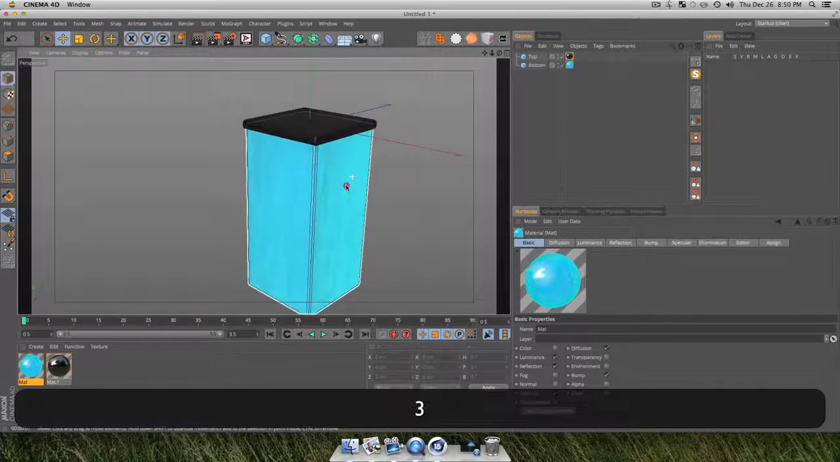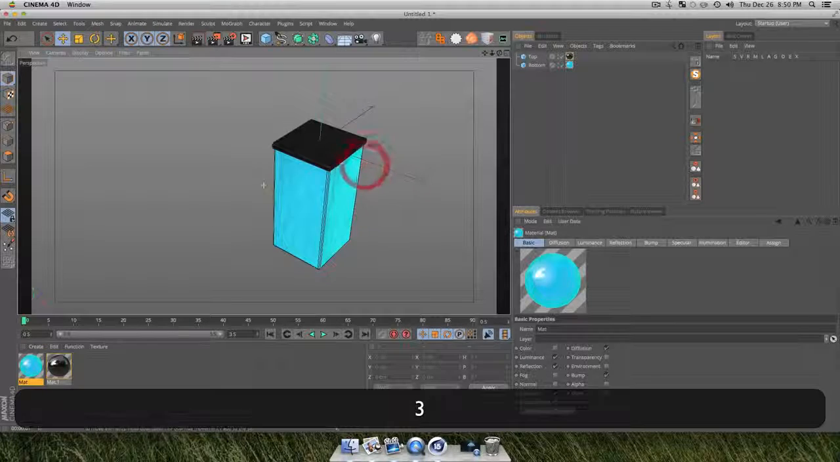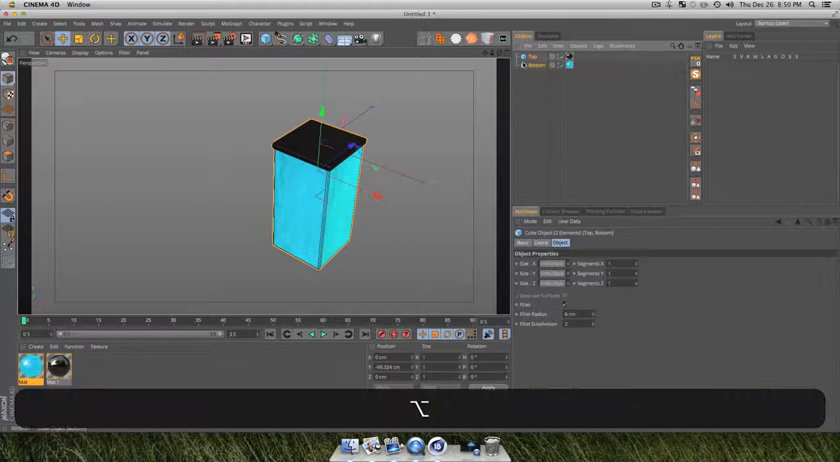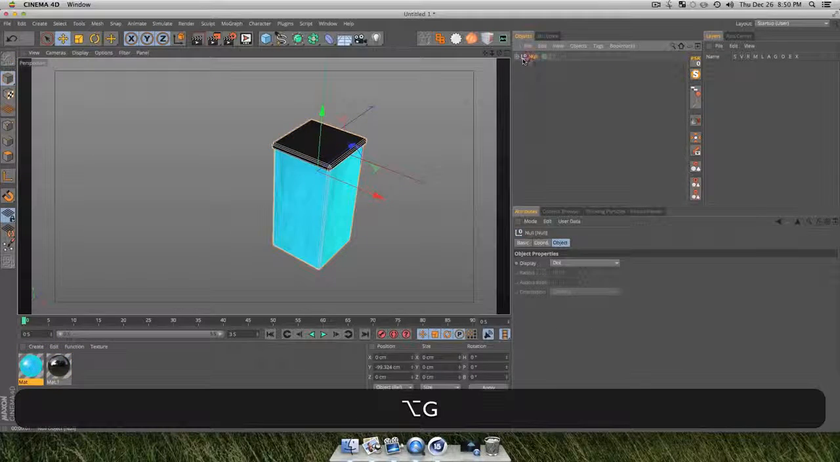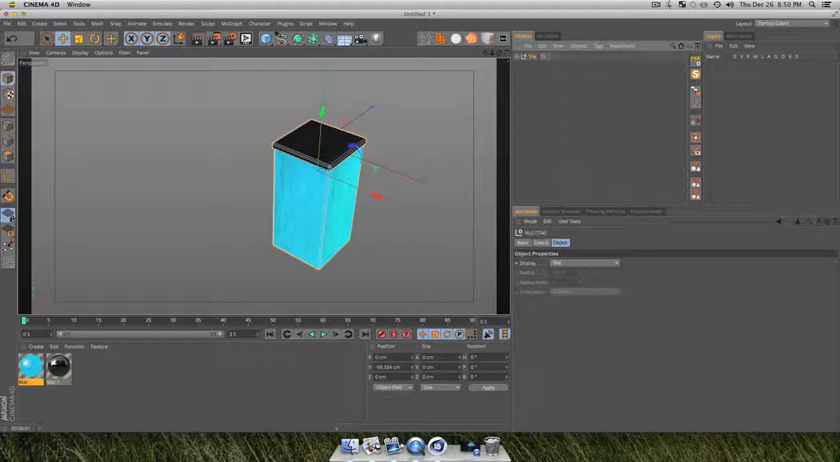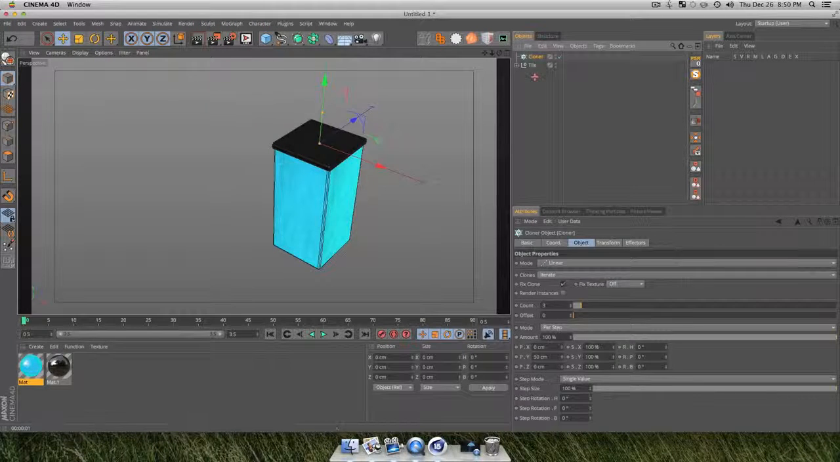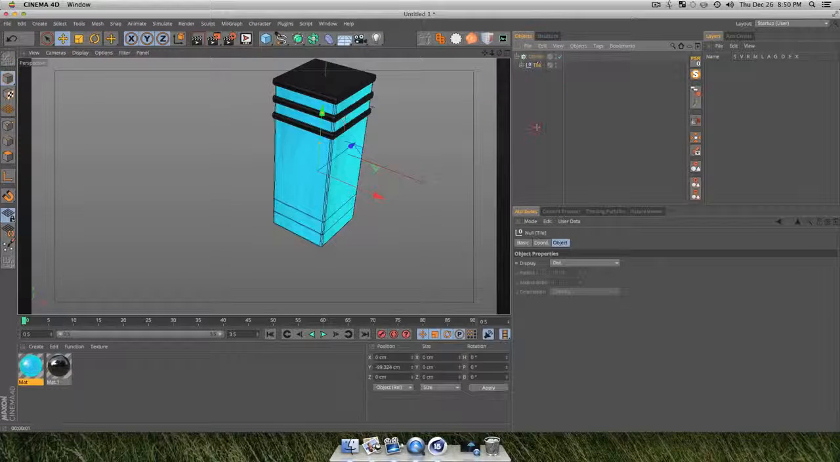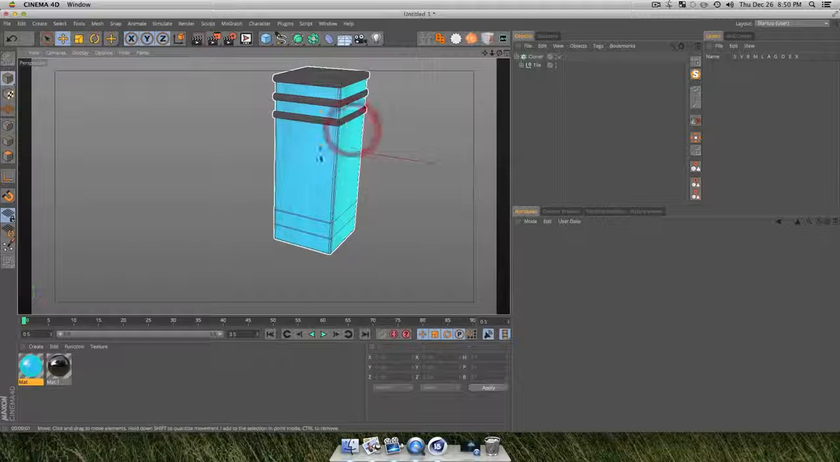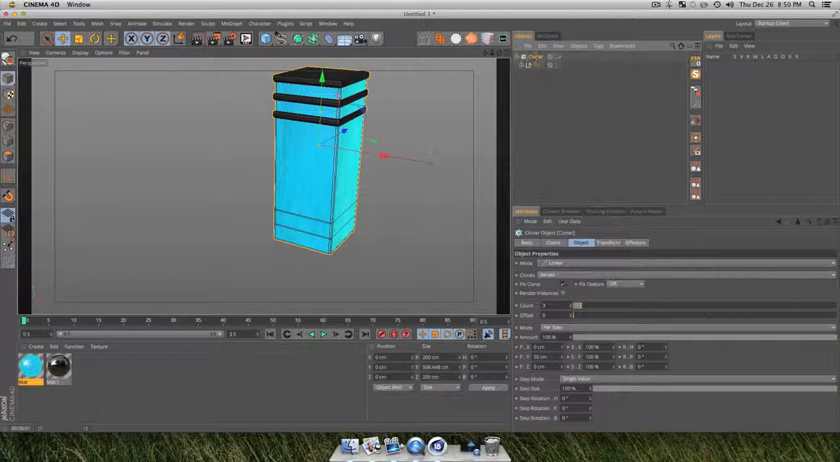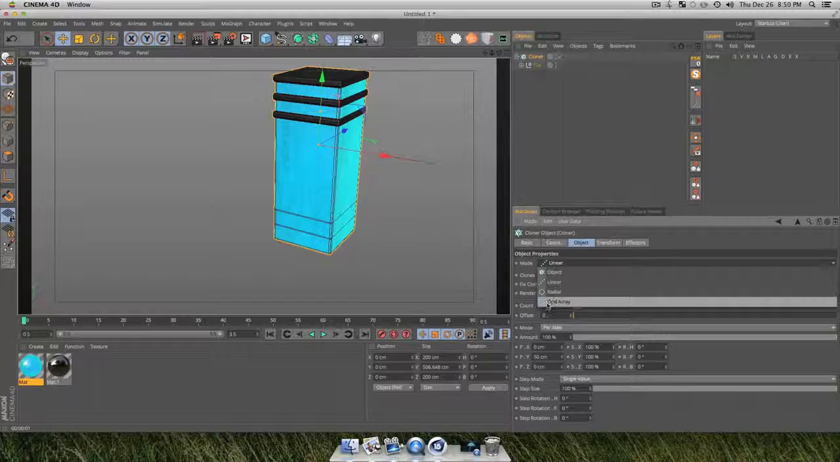Cool. So that's perfect. So now what we're going to do is put our two materials into a null object, Alt-G on your keyboard. I'm going to name this object tile. And I'm going to go and grab my Mograph cloner by clicking this option right here, drop my tile in it, and we're going to get this stupid linear stack. Go into your cloner modes and change this to a grid array.